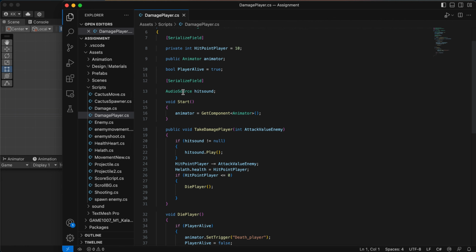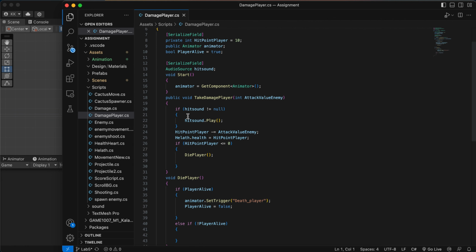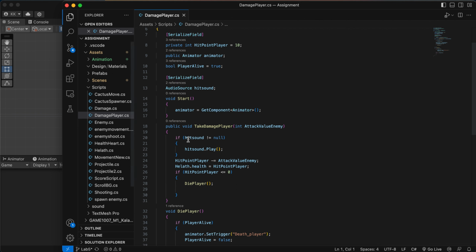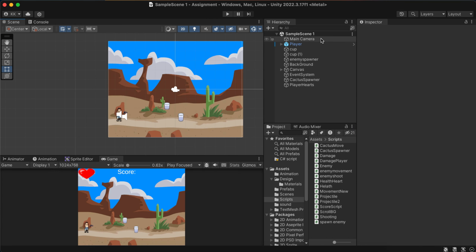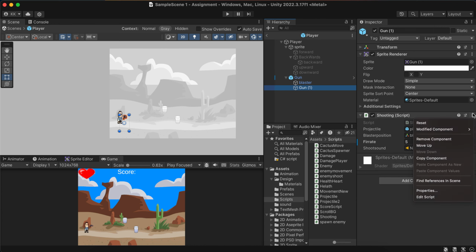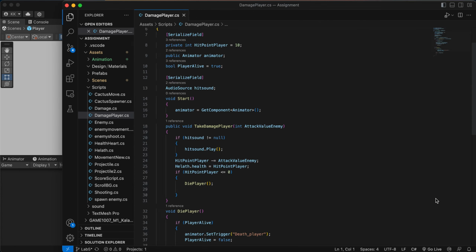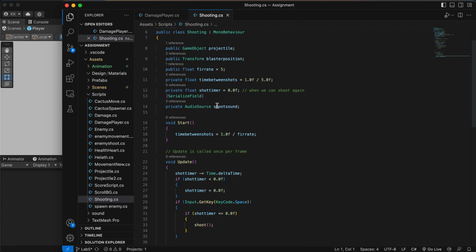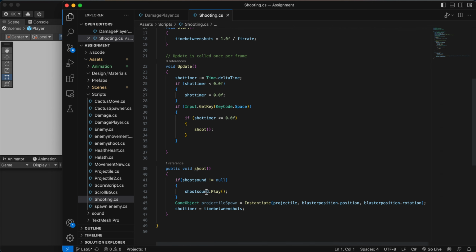First, I got the serialized field for audio source, and in the take damage, as you can see, I just put if its sound is not null, I can use that, if its sound parenthesis closed, doesn't matter, so hit sound dot play. So it will start the sound. All right. So for the shooting, actually, I added it in the gun. For the shooting, as you can see in this script, there is one serialized field for shoot, and whenever the player starts shooting, the sound will be played, like in this line of code, line 43.